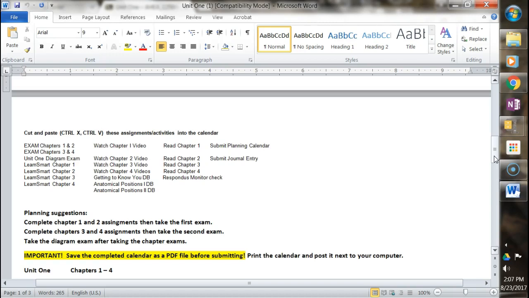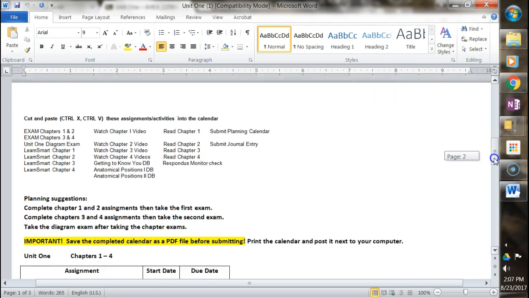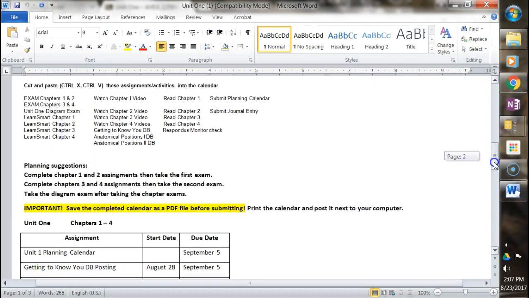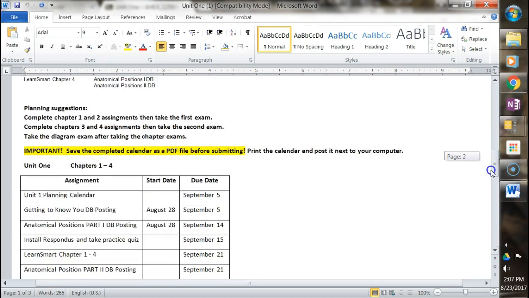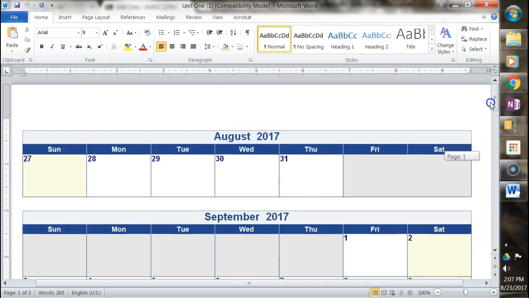Please save the calendar as a PDF file, print it, and post it next to your computer. I put all the due dates on here to make this easier for you. And then you're going to upload it.